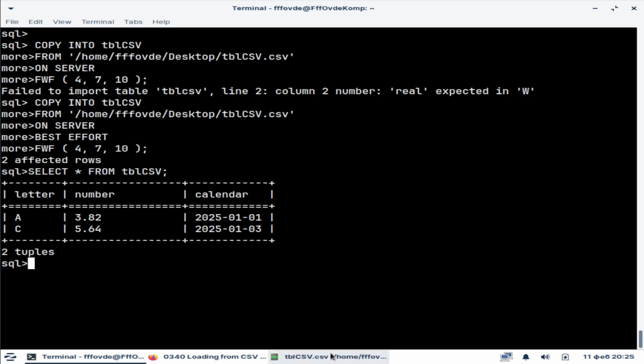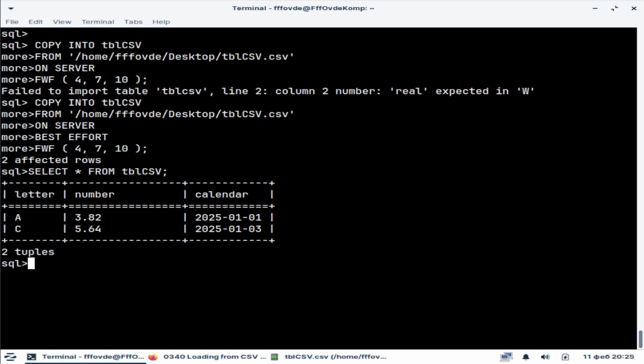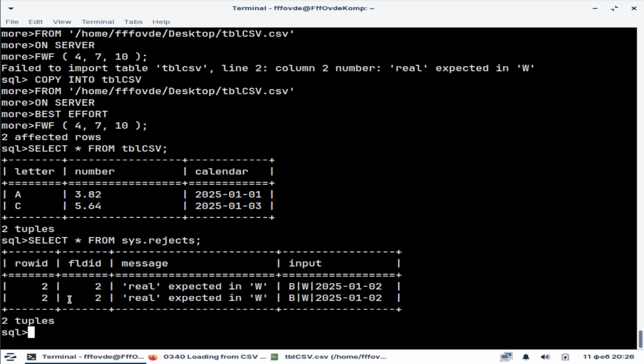But which row is not loaded? How to find that? Well, for that we can read from one system table. That system table is sys.rejects. I will run this, and here we will find our error messages. So we will see that the second row was not imported.